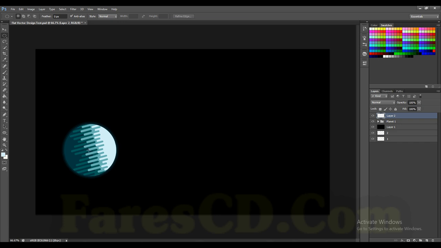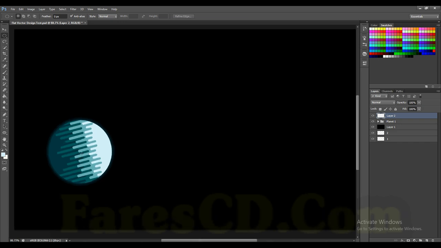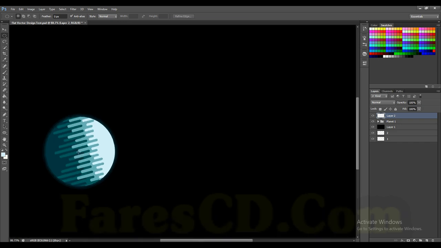So what I'll do, I'll go to the very center, approximate center of this planet. I'll hold Shift and Alt and do a circle. Now what that's going to do, it's going to take that as a center point and create a circle like this. Now I'm going to keep the size to something like this, and I'll just leave the selection.